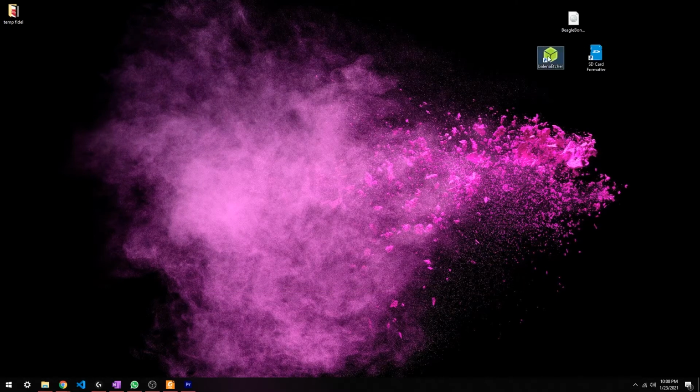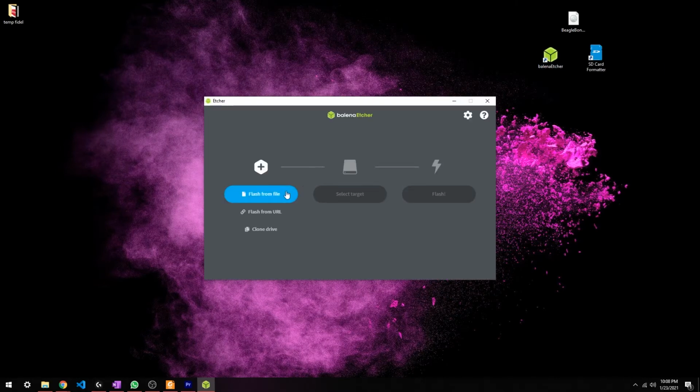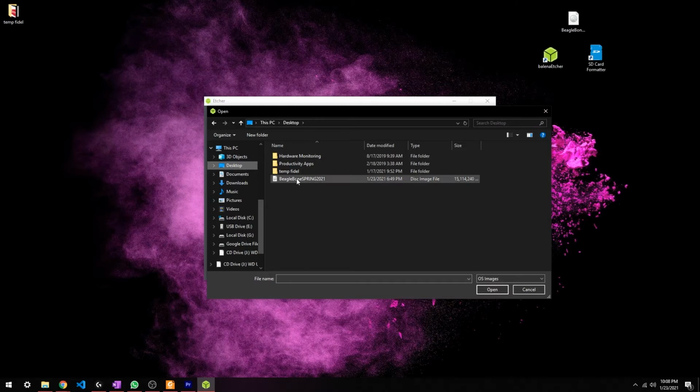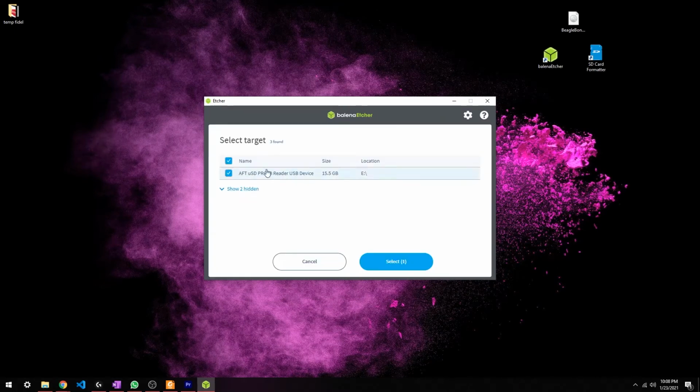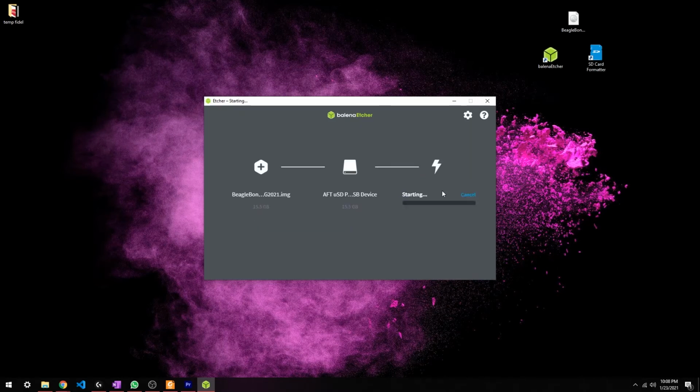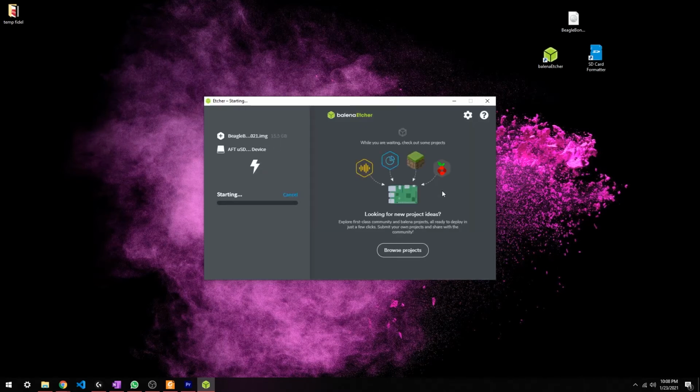For that, I'm gonna open Balena Etcher, and then we're gonna flash from file, and we're gonna select the image that we downloaded from the link. We're gonna open it, and then we're gonna select the target. The target is the micro SD card. Selected, just hit flash, and it's gonna write the image to the SD card now.